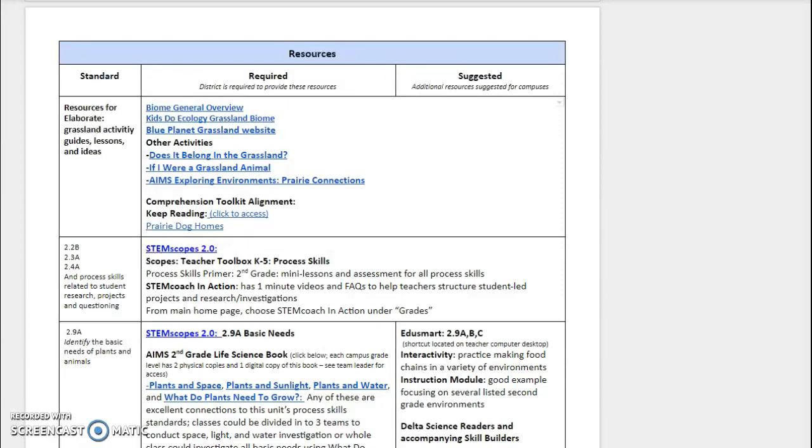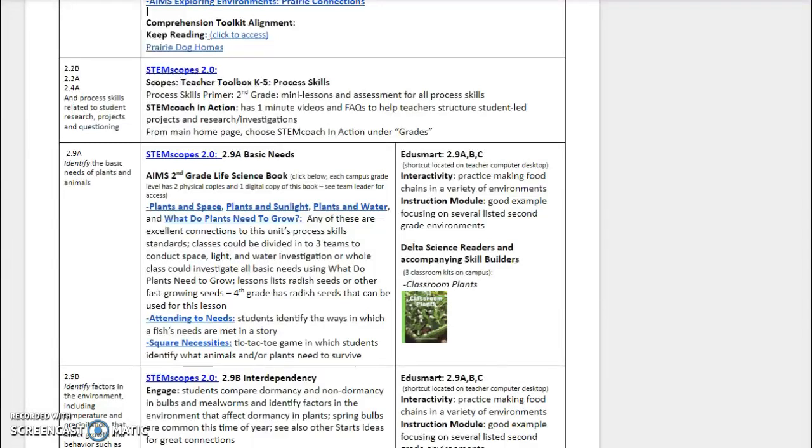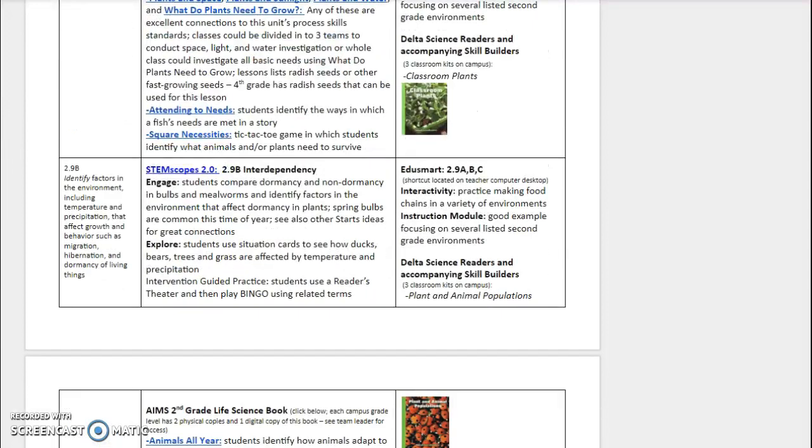And in fact, I think exposing kids to the different names for different types of grasslands in the world is great. Also, with these activity guides, I've also got an article about prairie dog homes, which is from the comprehension toolkit. So that's linked right there if you'd like to use that. Some of the other things I just want to point out, just don't forget about the resources on the supporting as well as the required resources. Those have all been vetted to be really nice fits for this unit.